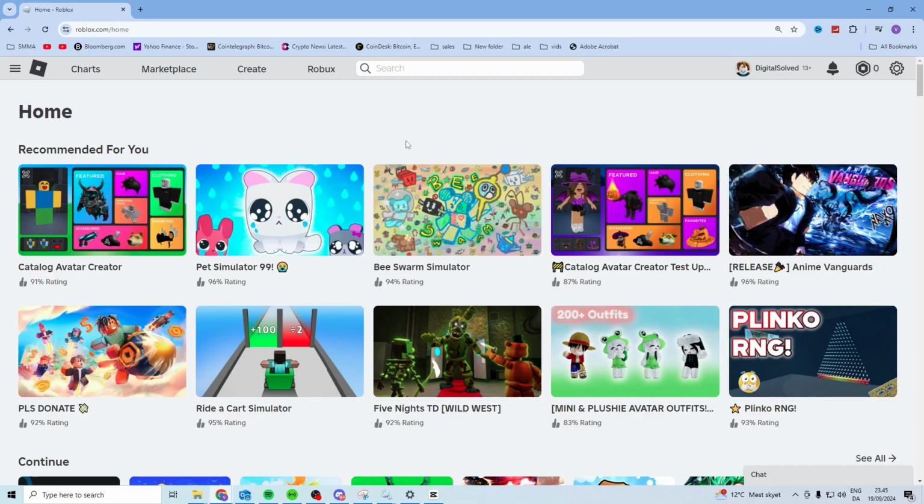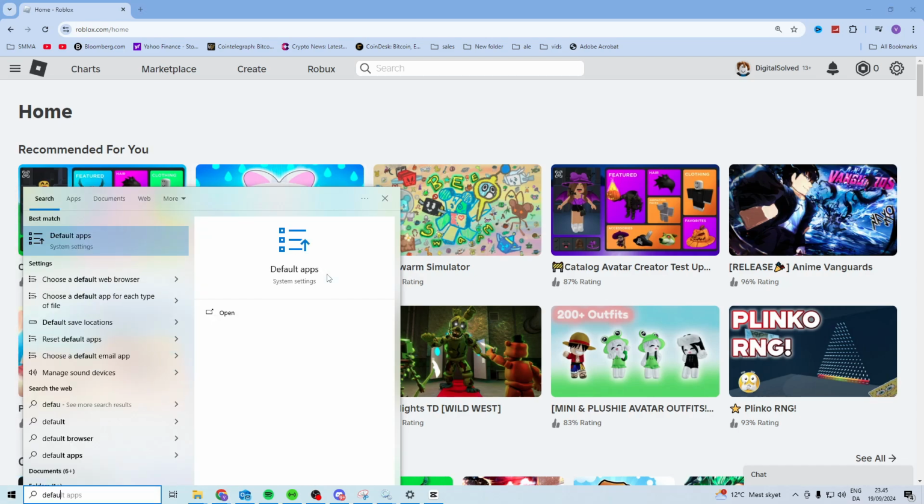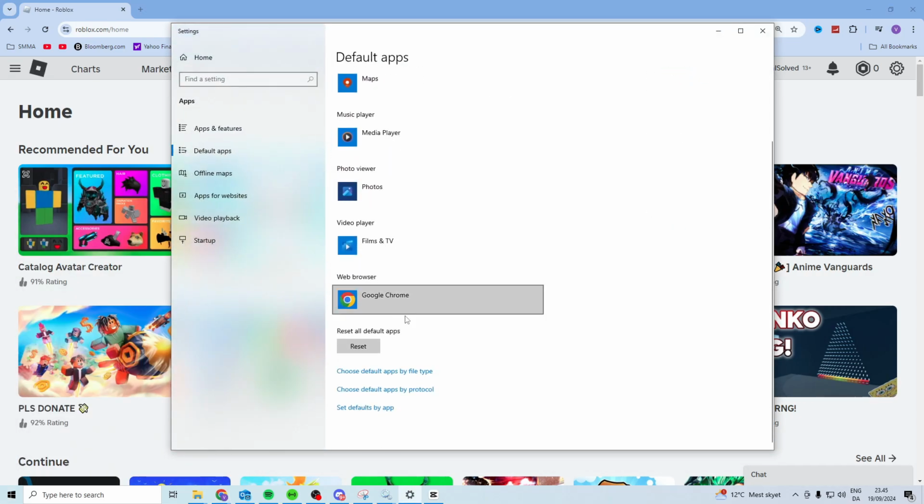In this video, I'll show you how you can fix the Roblox error 267. Now to do this, first what we want to do is make sure we're using our standard browser right here. Mine is Google Chrome. You can come down here and search for default apps. Open up this one and check web browser and choose the one that you use. Like I said, I use Google Chrome, so this is my standard browser.